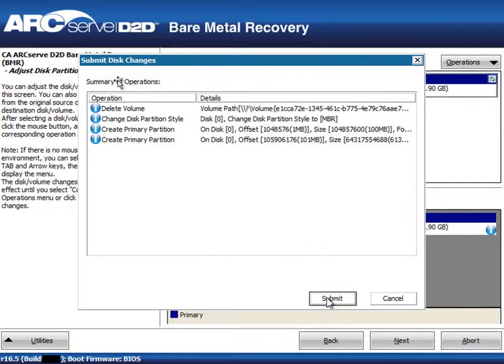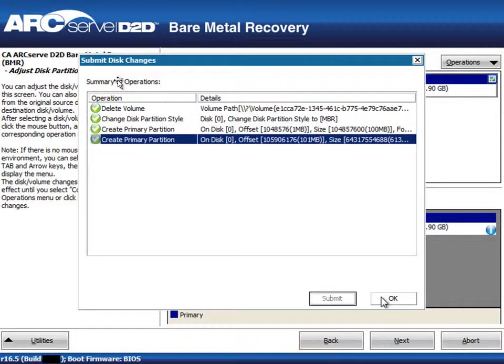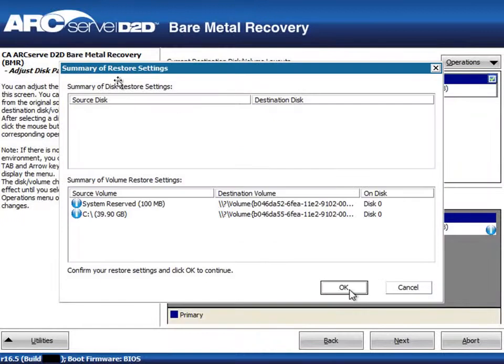The Submit Disk Changes dialog is launched, displaying a summary of the disk operation. The information is displayed for each operation, such as deleting or creating a partition. Review the information and click on Submit to commit the changes to disk. The results of the operation are now displayed. Click OK to continue. A summary of the restore settings is displayed. Review the settings, and if everything is OK, click OK to continue.